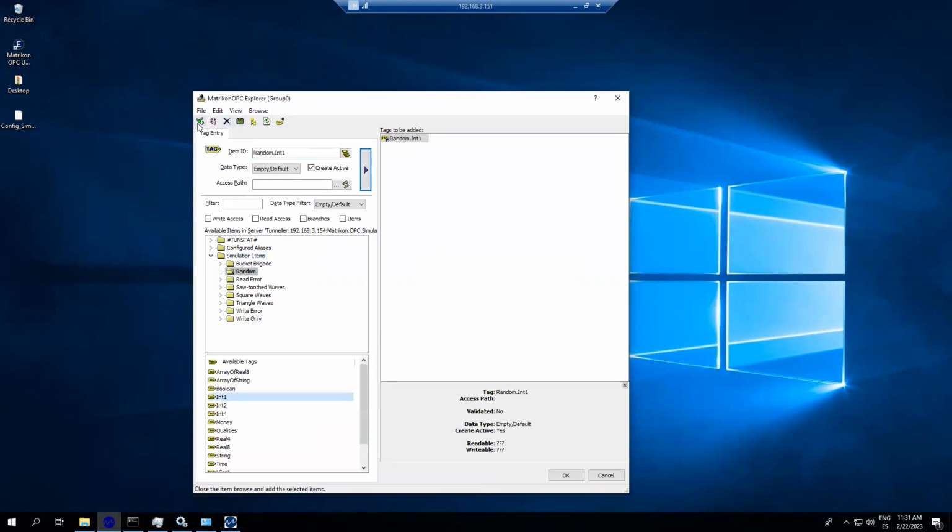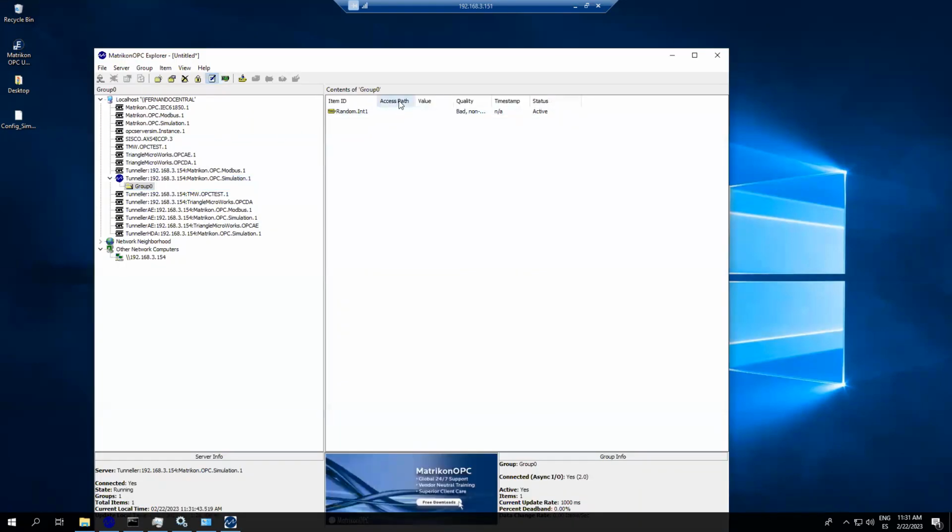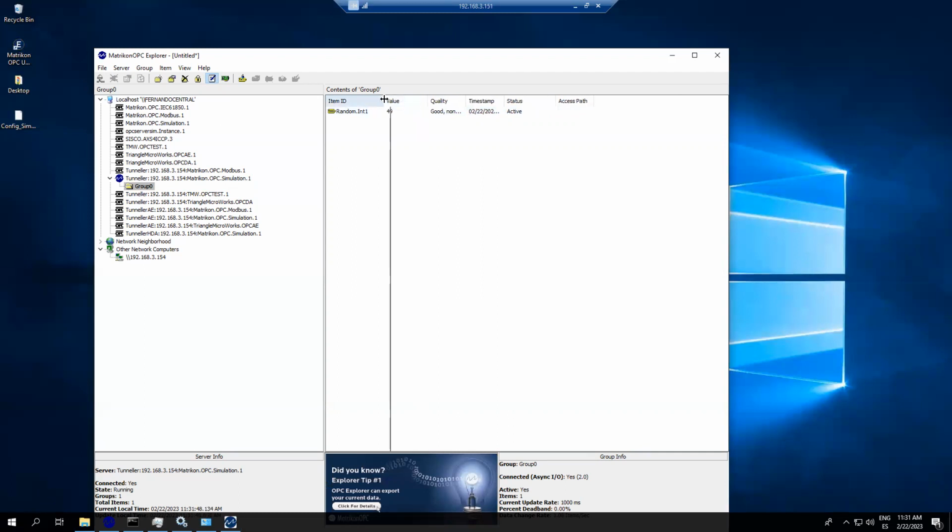I will add only one tag just to check that everything is okay. Okay, so yeah, I'm receiving the tag, the random int1 with value changing every second. The quality is good, perfect.